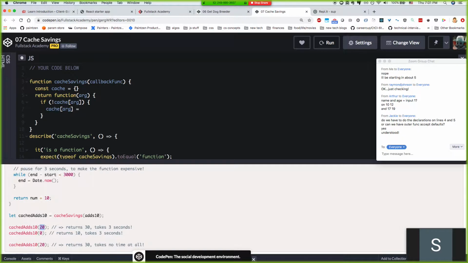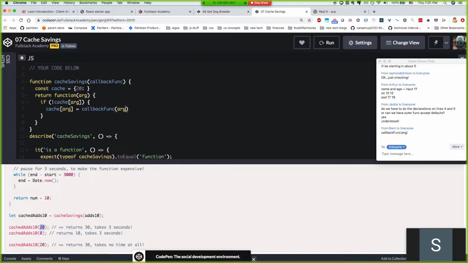And then, does anybody have any idea what this value should be? What value we're saving? In this example, we're passing in 20, so the key would be 20. And then what would the value of 20 be? Exactly. Callback func arg. So we're storing the value of this function in this object. Beautiful. And then anybody have any guesses what we're going to return from this function?